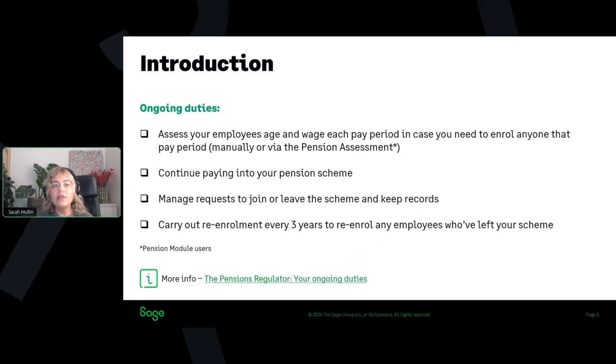Now, as well as those foundation duties, there are a few ongoing duties that you'll need to stay on top of when it comes to remaining compliant. You want to assess your employees regularly, every time you run a payroll. You'll need to look at age and wage every single time you run a payroll. That helps you identify any changes that might mean an employee now qualifies for auto-enrolment, whether that be a pay increase or maybe a birthday.